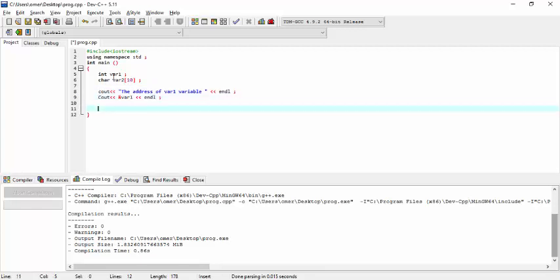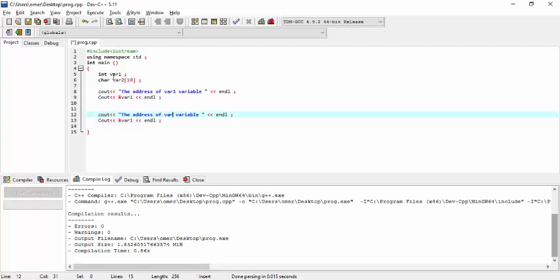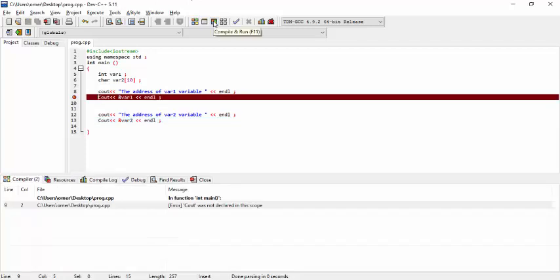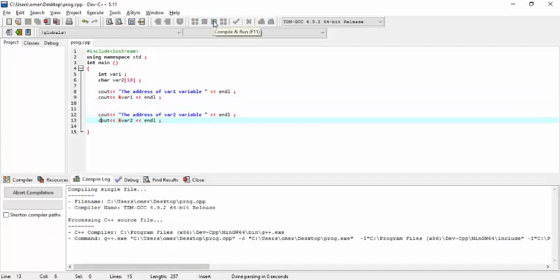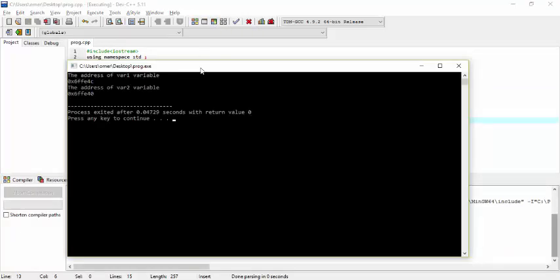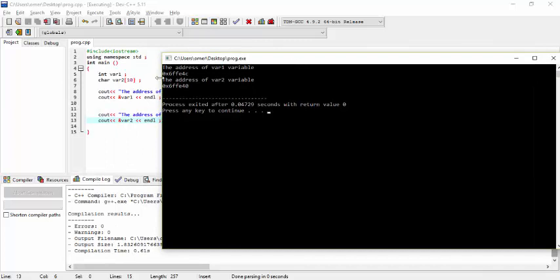Let's copy this and let's just change var1 to var2 and var1 to var2. Let's run this and let's see what the result is. Okay, cout shouldn't be capital here. So as we can see, the address of the var1 variable is this and the address of the var2 variable is this. So what is a pointer?